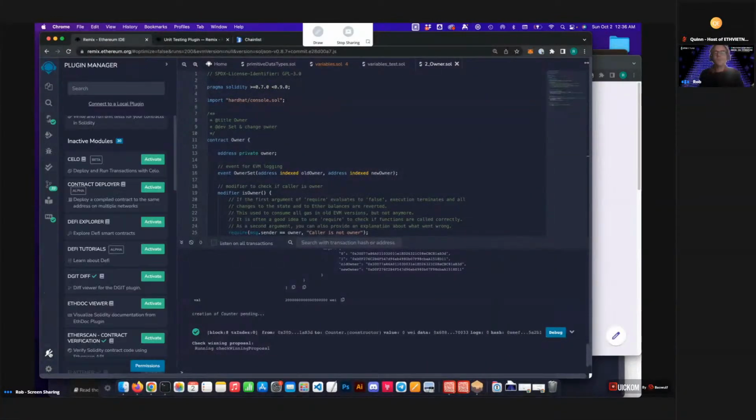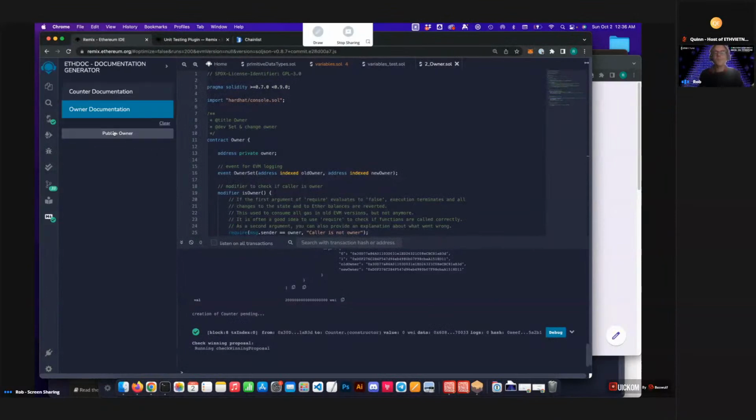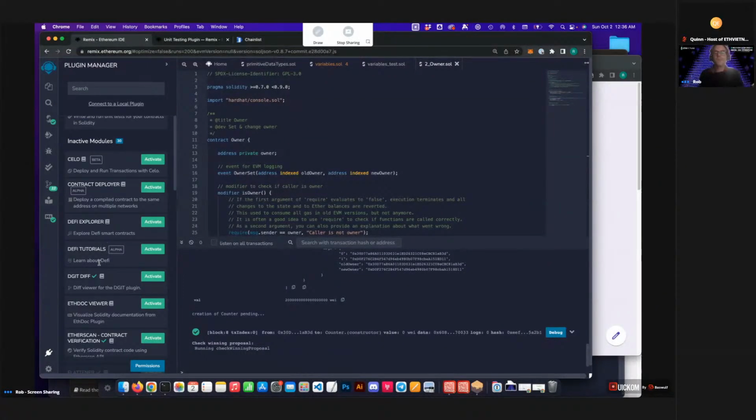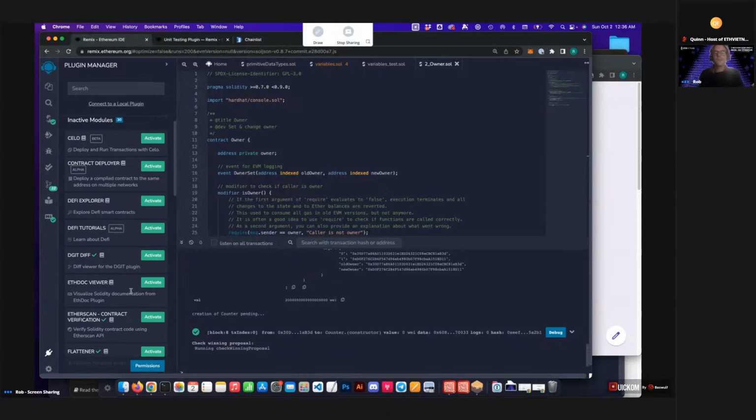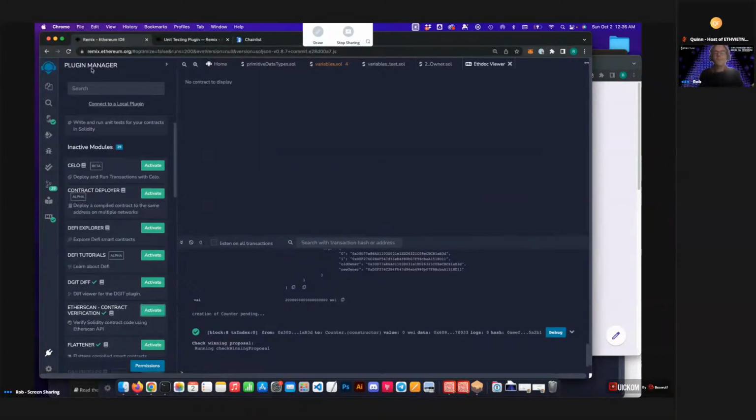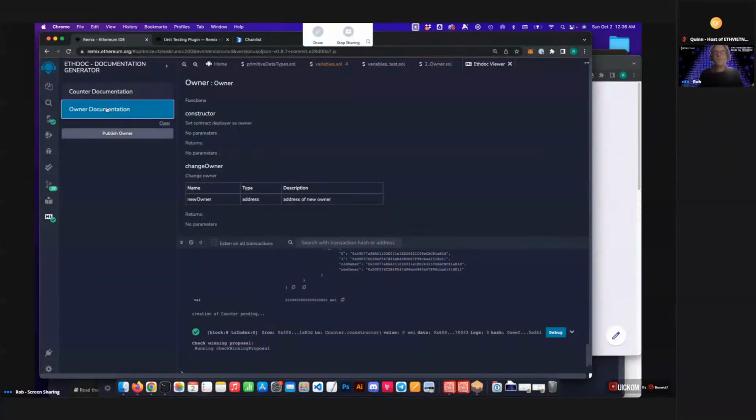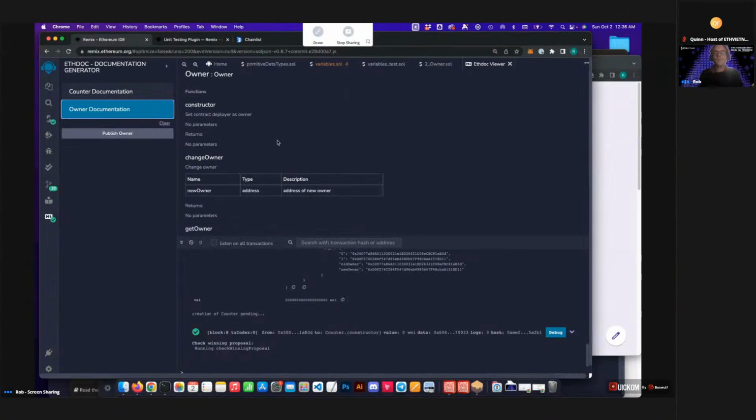Maybe we need the documentation viewer. This is the generator, and then there should be the viewer, the doc viewer. Okay, so we're going to go back over here. We're going to go here. Okay.